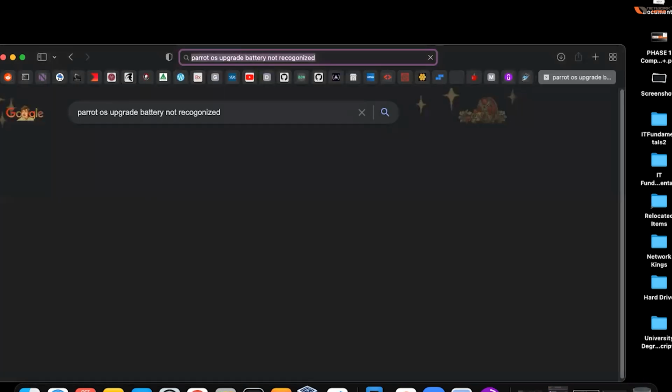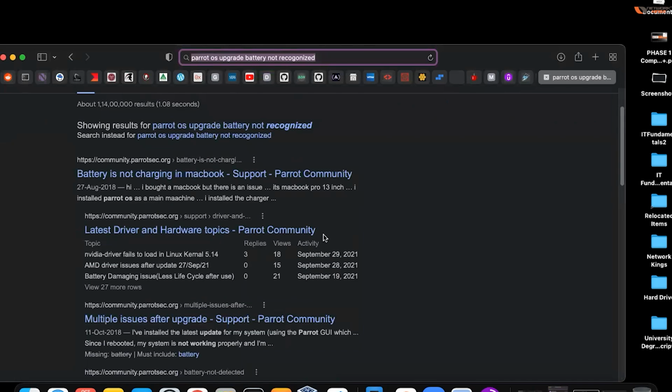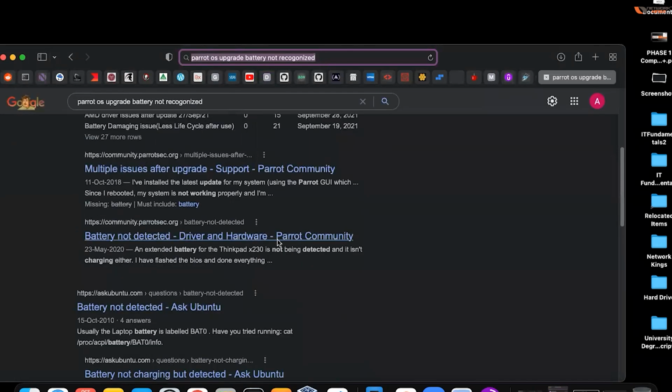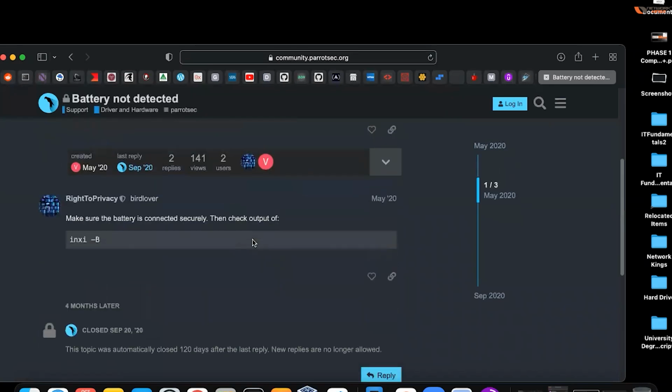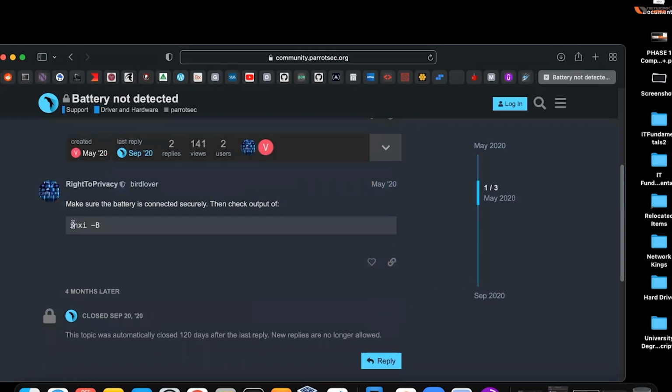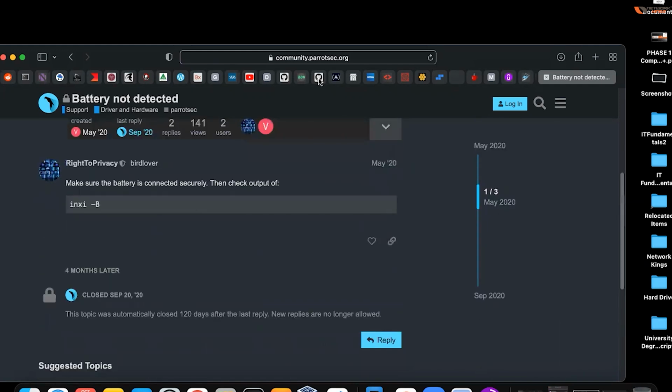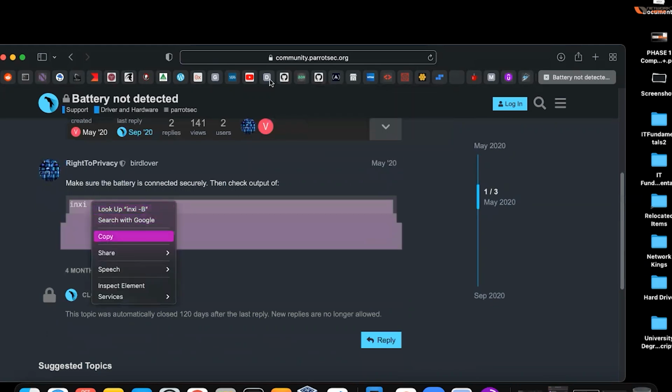Okay. I checked what I could do, battery not detected. Then I went to this section here. Okay. It tells me there was a problem with the BIOS, there was a problem with the battery. So then I started looking into this command, inxi -b. It tells me whether the battery is connected or not. Okay. Then I started looking for more options like what does inxi -b do.